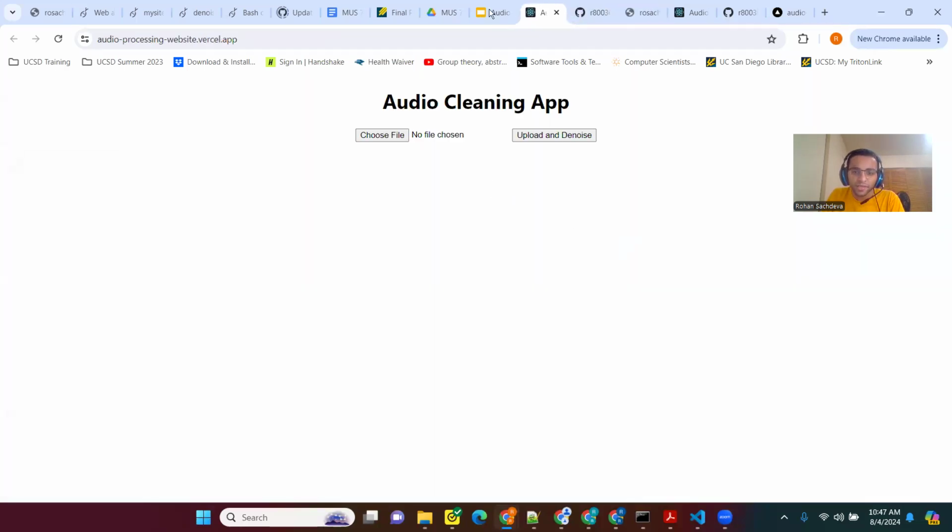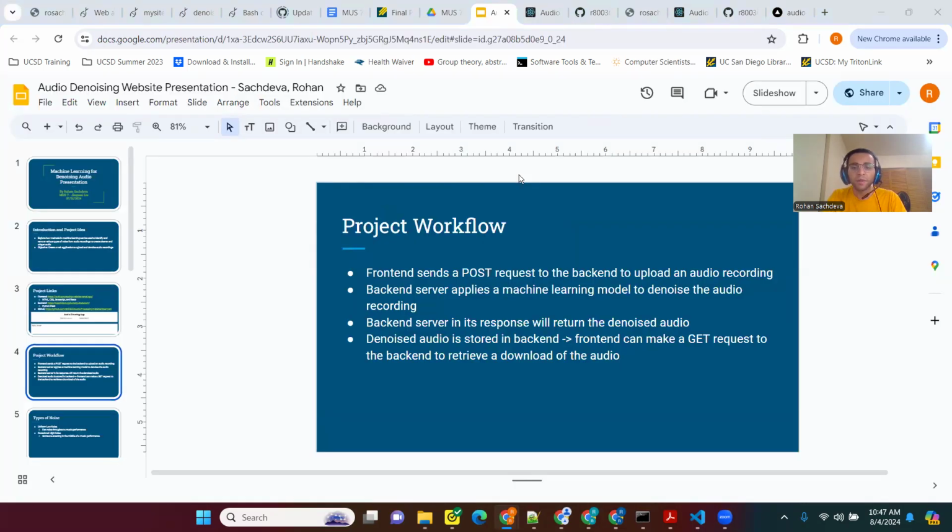It sends a post request to the backend to upload the audio recording. And then the backend server will apply various machine learning models to denoise the audio. And then in the response to that post request, the backend server will return the denoised audio file itself. This denoised audio is also stored in the backend so that the front end can make a GET request to later retrieve a download of this audio. This is the workflow, and it's a pretty simple setup, I think.